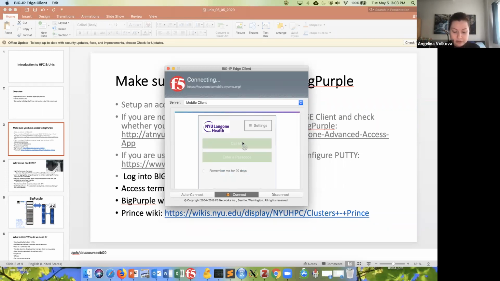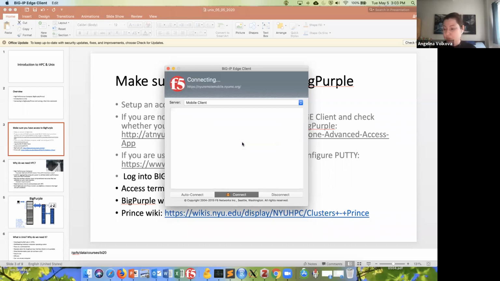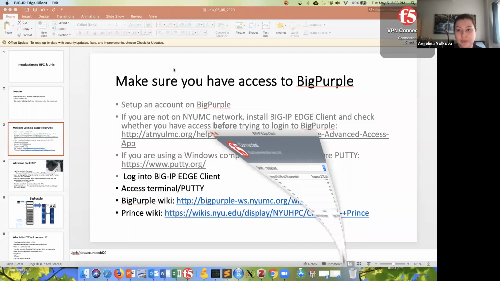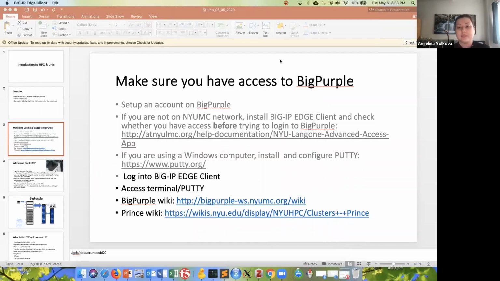We're not expecting this call. Please hang up. Otherwise, press any key on your phone to log in. So I press any key to log in. And then you can see that I'm connecting to the remote client. And as soon as it turns completely red, it means you're connected. So here it shows you're connected, so you're good to go. Without connecting to the remote client, you won't be able to access Big Purple if you're not on the NYUMC network.